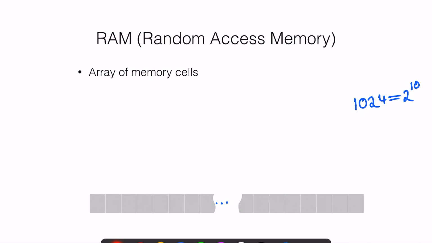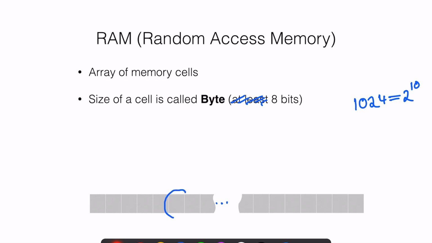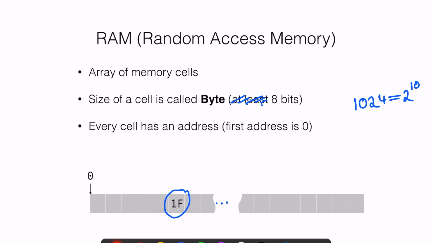Now in each memory cell, you can store a certain amount of bits. The kind of physical unit for the size of a memory cell is called a byte. And usually a byte is, at least nowadays, 8 bits. There used to be computers where a byte was 9 bits, but nowadays I think we could skip this and say, okay, the size of a byte is 8 bits. And that means in a memory cell you can store 8 bits and you can represent this with 2 hex digits, which is kind of nice.